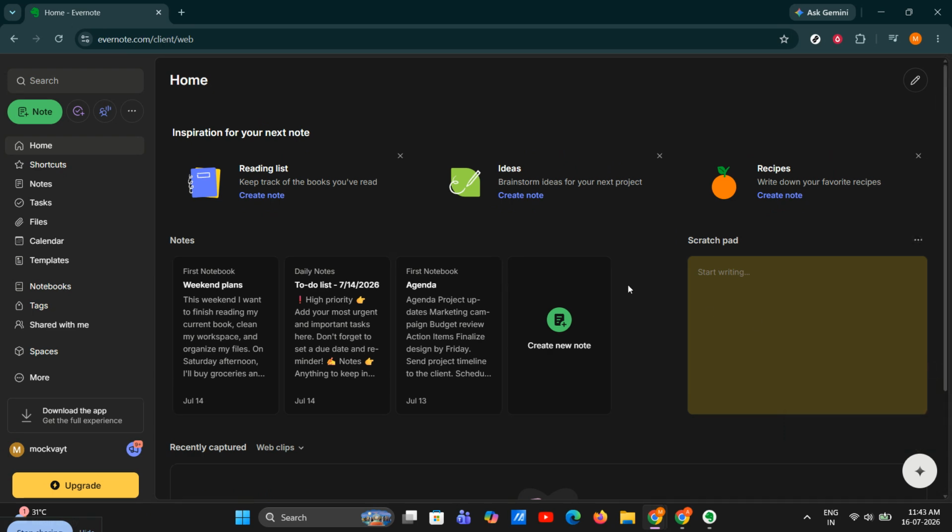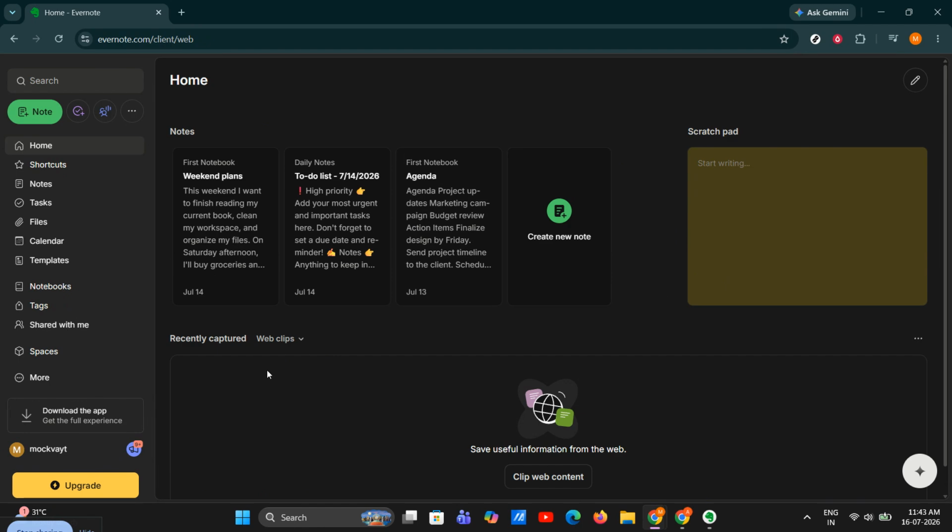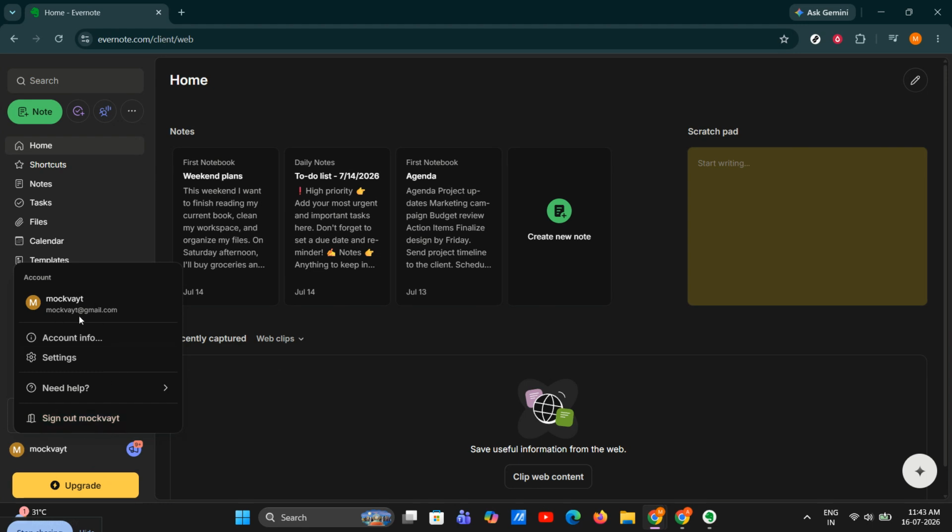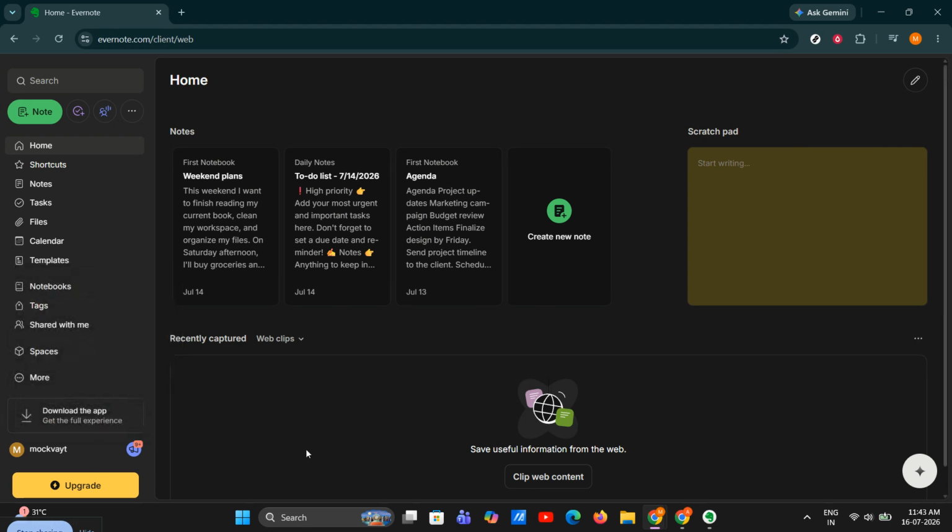If you ever have trouble logging in, first make sure you're on the correct Evernote login page. Then check that your email or username is entered properly and that your password is correct. If needed, you can also use the password reset option to recover access to your account.